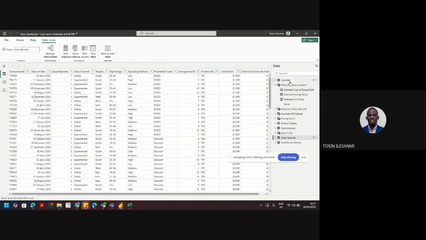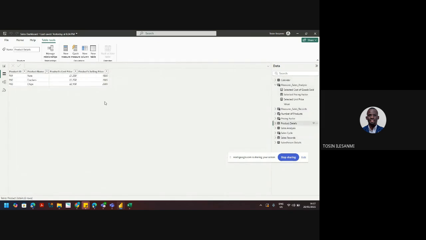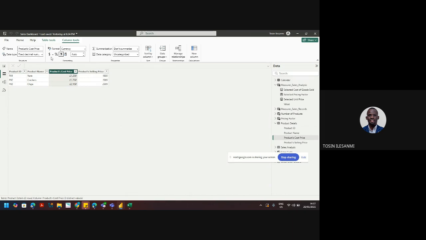So we come to product details. The unit price is here. You can see the product cost price. The product cost price is 1,300 and the selling price is 1,500 for nuts, for crackers 1,900, and for chips is 2,300. So we now want to be able to check what the adjusted price is. We want to create a measure for the adjusted price such that anytime we want to adjust a price, we'll just automatically put in our pricing factor and it will adjust that price for us to the new price that we want it to be.